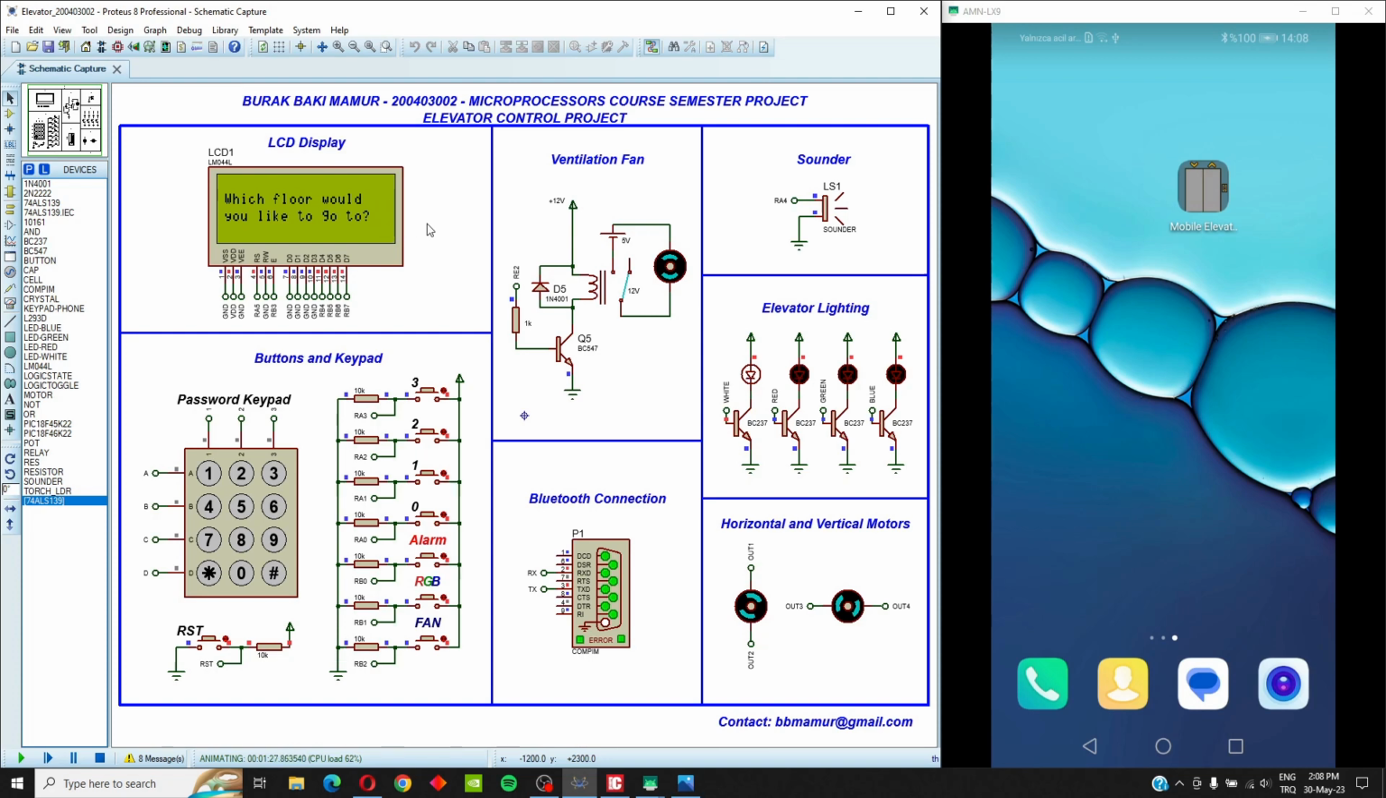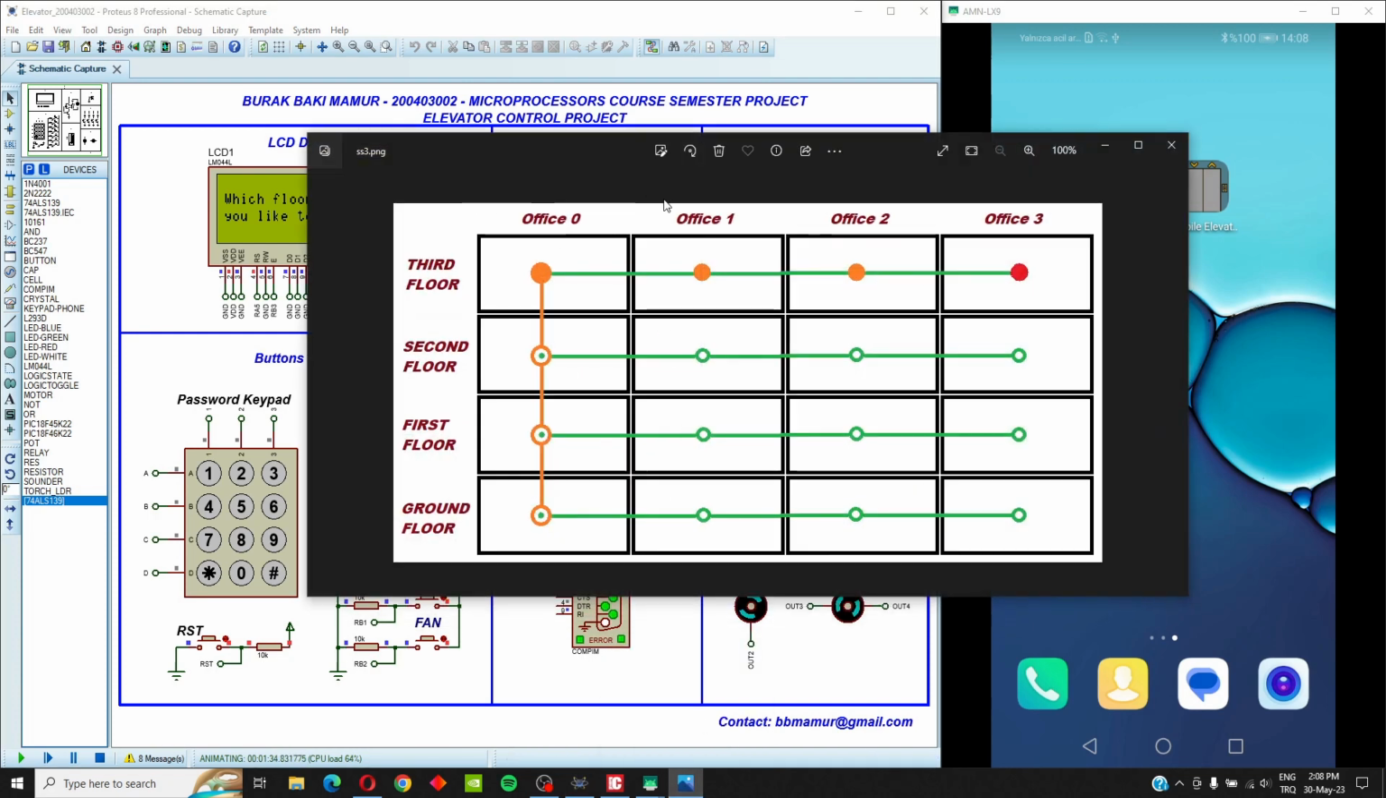Which floor would you like to go to? Let's say something different. As I have already said, the third floor is an encrypted area and the third office is the most encrypted area. You must enter 2 passwords to access office 3. But if we choose office 1, it's going to ask just the third floor's password. Let's do it.